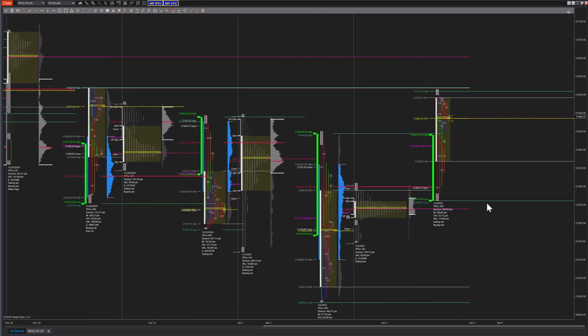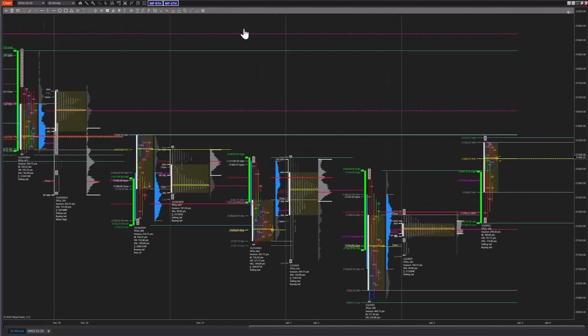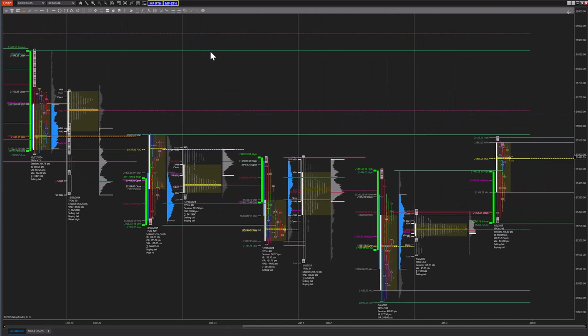If we head back the other direction, right? It's essentially, right? You're getting a different way to represent support and resistance and value, right? That's truly the value of a market profile chart and indicator.